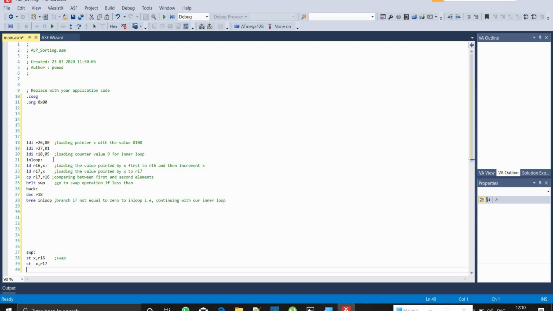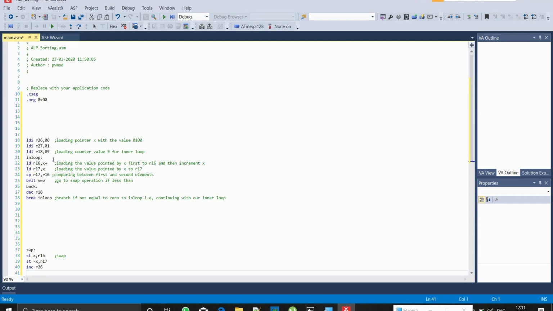Now we have decremented the X value, but for the next iteration, we need the X to point to the second element so that we can compare the second and third element. So we need to increment that X value once, because we have been decrementing it just the instruction before for swapping. But we can't do increment X, we need to increment the register that holds the X value. So R26, we need to increment R26.